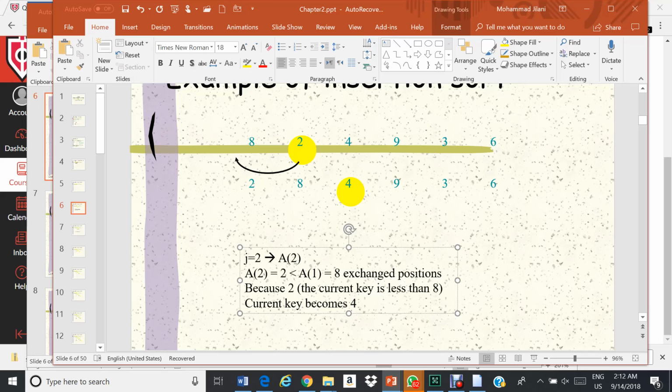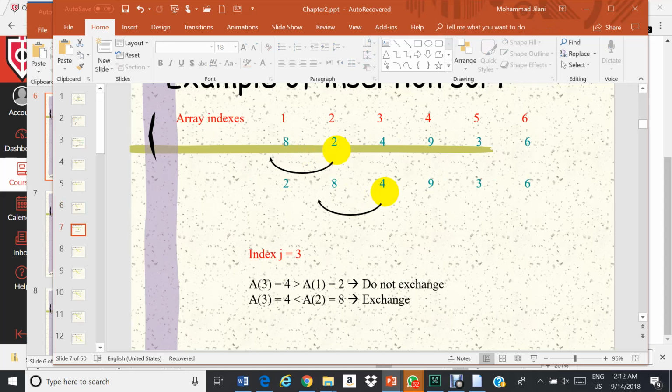So exchange positions. So now A of 1 equals 2, A of 2 equals 8. I'm going back to the slide where I was. Now index 3, J equals 3. I compare 4 with 2, no exchange. I compare 4 with 8, there is an exchange, which means with A of J, which is 3, I compare it with A of 1 and A of 2, all the way until J minus 1. Now I'll go to the next position, J equals 4. Okay, so this is now, let me bring this here.